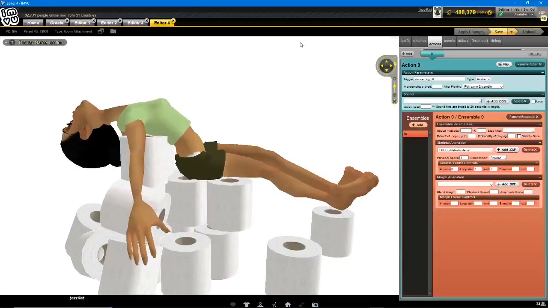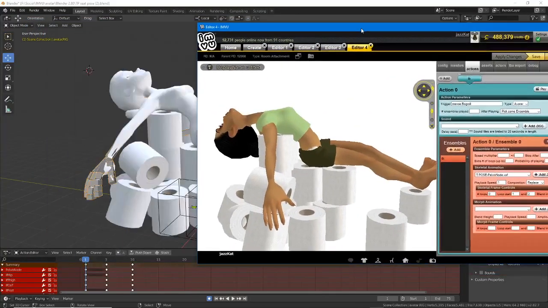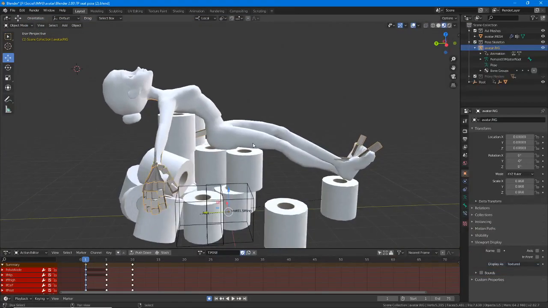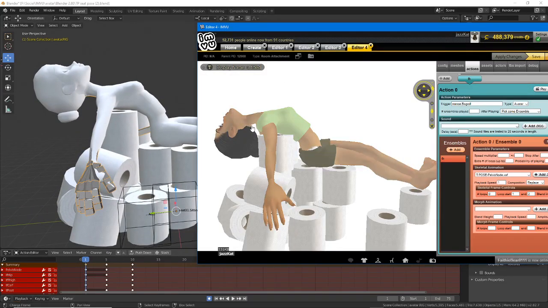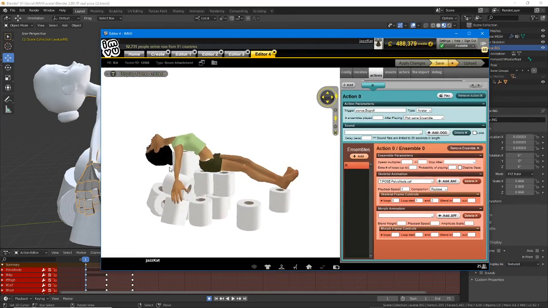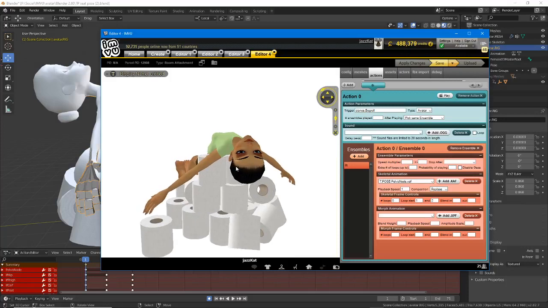So that looks, let's move that to the side a little bit. It's still quite a way off in terms of the neck or the head position, but everything else is fine. It's just those neck bones are always a bit awkward, and the same with the finger bones. So if you're doing a pose that involves the neck or the fingers, watch out for the way that those distort. So that's our custom pose on a custom furniture item.